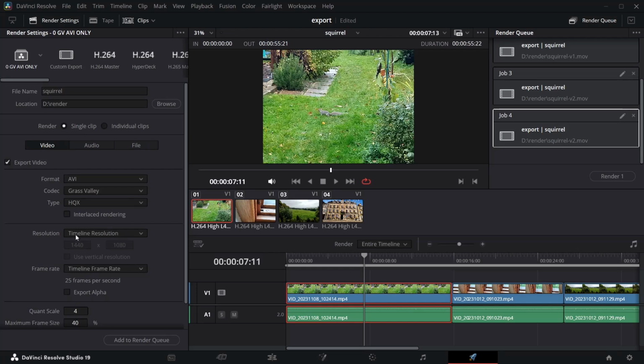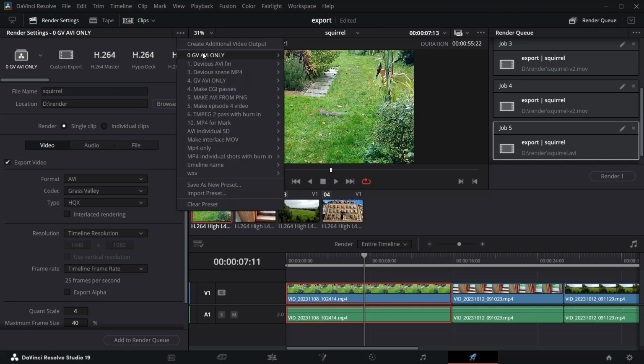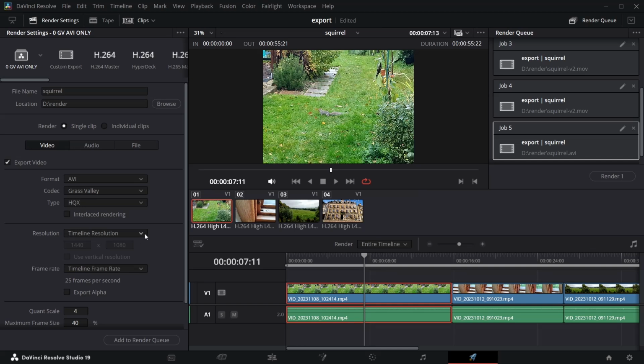Now, if I do that and I save that as a preset, then the actual resolution of the final clip will vary depending on the timeline settings, and I won't get that annoying message, just like so. So, in fact, I want to take this preset that I've made of GV AVI only and update it so it says timeline resolution instead of 1920 1080. Very easy. You just come to here, GV only, update, and now that's saved, so it'll always be at timeline resolution instead of 1920 1080.